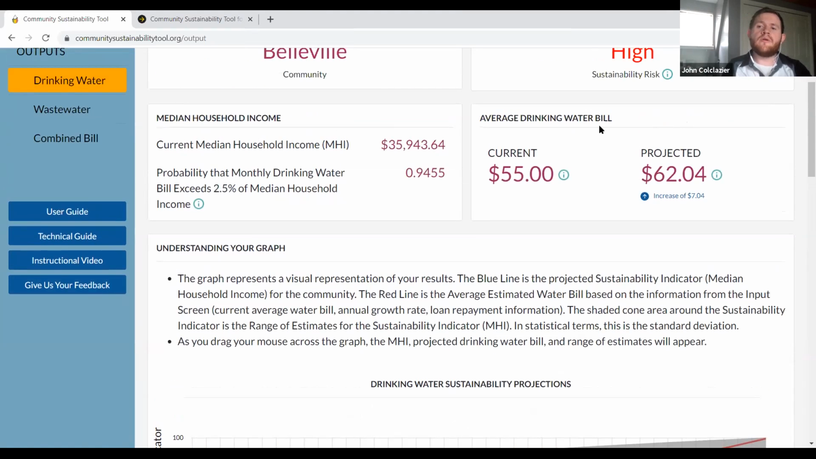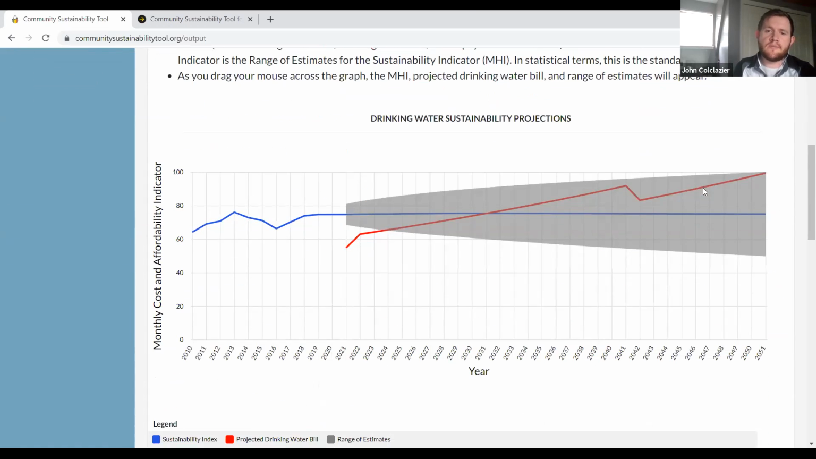So the average drinking water bill, I think that this is kind of a useful thing to look at. So we said our current bill is $55 a month for the average consumer within our system. If our operations don't change, if we want to keep the same level of funding everywhere else, and we want the cost of the loan to be absorbed by the ratepayer, we're going to be looking at an increase of about $7.04. That's our projected increase needed to cover that loan. And then that'll stay throughout the years.